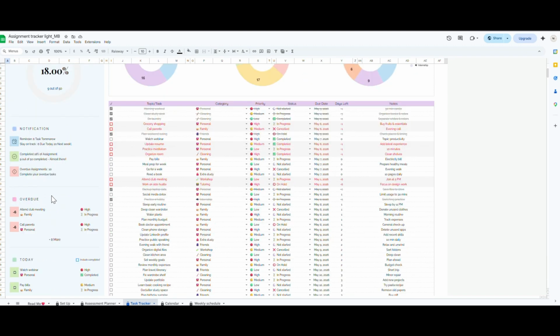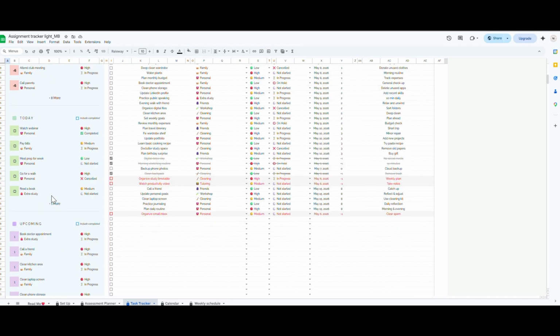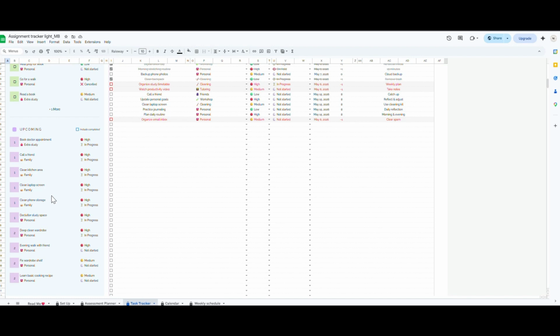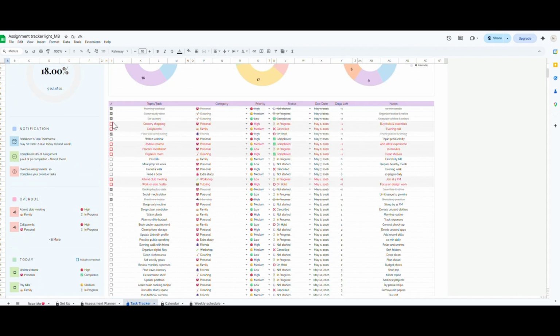The notification section highlights tasks due today, overdue reminders, and upcoming tasks. The overdue section shows tasks that need immediate attention. The today section shows what you need to focus on right now. The upcoming section shows what is coming next. Now, let's look at the table.